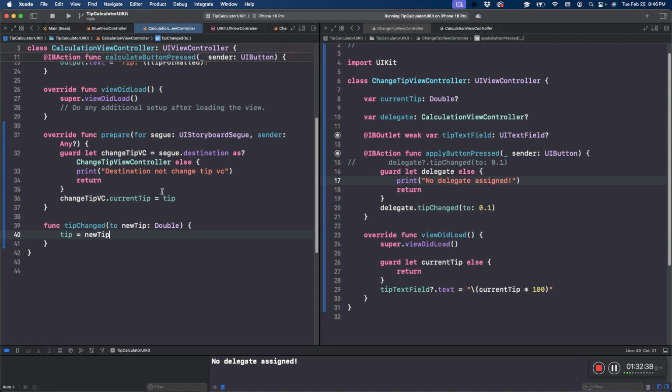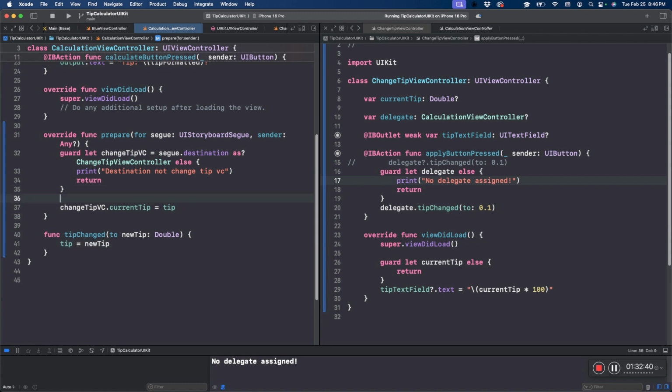Let's do it in prepare. Very good. So we have to communicate two things. And what should we assign delegate to? So maybe before we answer this, does this make sense to everyone? In prepare for segue, we have access to the next screen that we're going to. The next screen needs to be able to talk back to us. So this is where we can set the delegate. Any questions there?